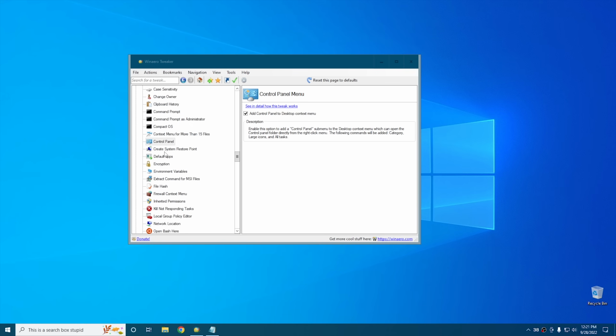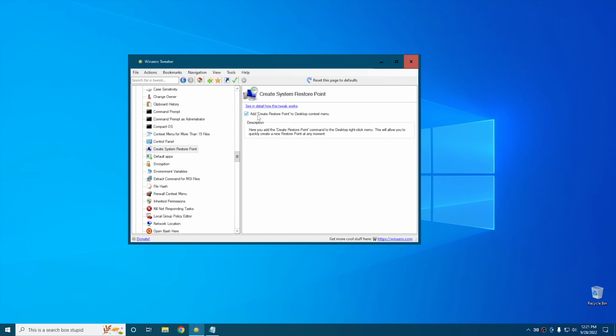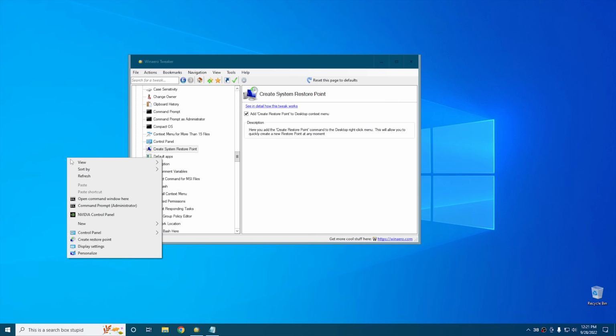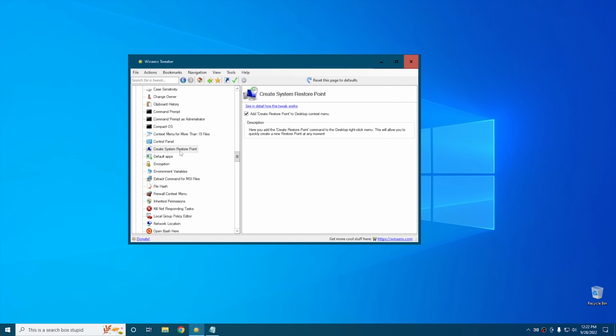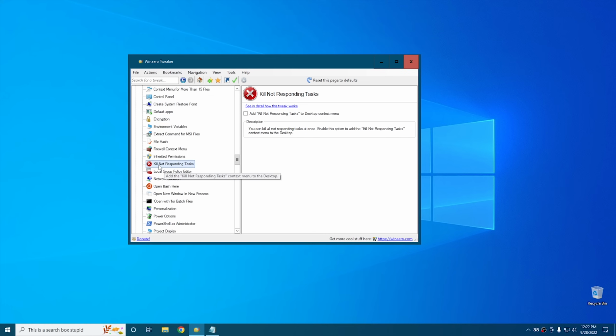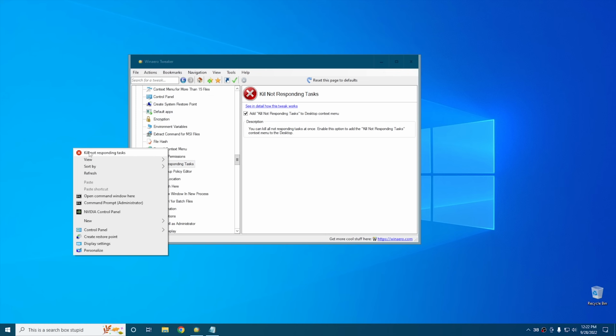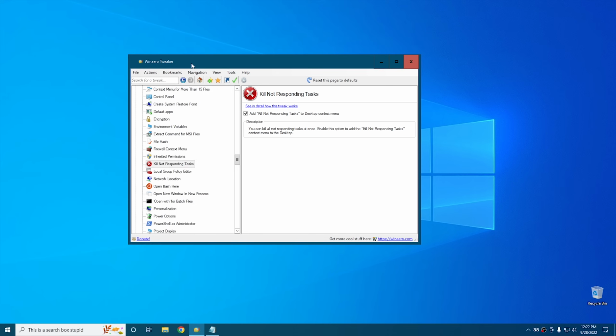And then even better, we got create a system restore point. So if we add that, then when we right click on the context menu, we can create a restore point. This would come in handy if you're doing lots of modifications like we've been doing lately. But if we keep going through here, we can do default apps, we can add encryption, and then continuing to go through here, we can kill non-responsive tasks. If we add that one there and then we right click, there you go, kill not responding tasks. Unfortunately, they're all responding at the moment, but that could come in handy in some cases.